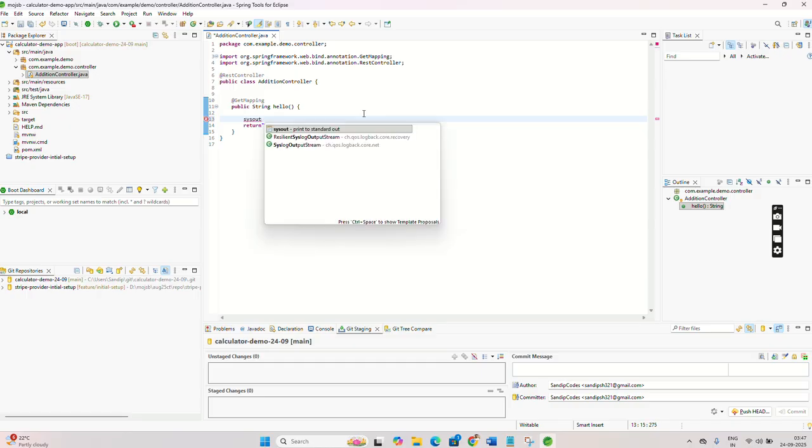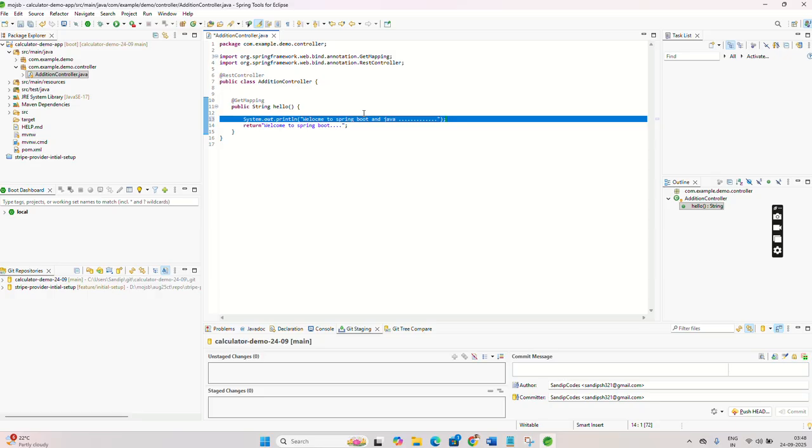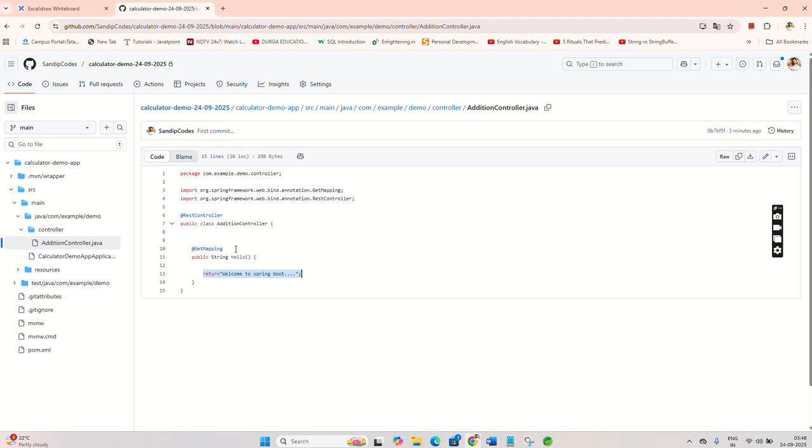Sysout, welcome to Spring Boot and Java, and another statement should be hello world with Java. We will add simple 2 statements, and we will see whether these changes will reflect on our remote code base or not. Right now these changes are not there, you can see it here.